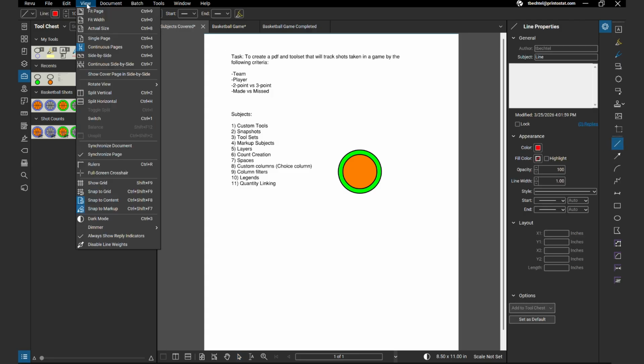And I'm going to make sure under my view dropdown that I have snap to markup turned on. Snap to content and snap to markup will let you connect your new markups exactly on top of existing content, where the content is talking about the base PDF content, the things that are on the page when you open it up, and snap to markup being snapping to the things you made in Bluebeam using the tools. So in this case, snap to markup is the one that matters.